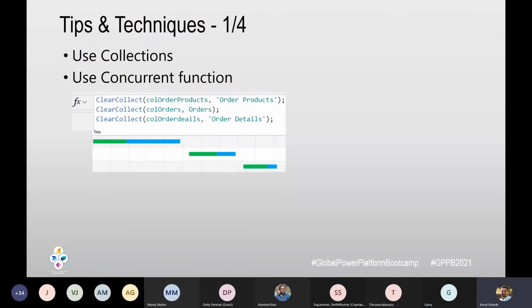Then, use concurrent functions. Here I would like to emphasize that whatever statements you have written in your app will execute one by one. The first one executes, then it goes to the second, and then it goes to the third. It's sequential.